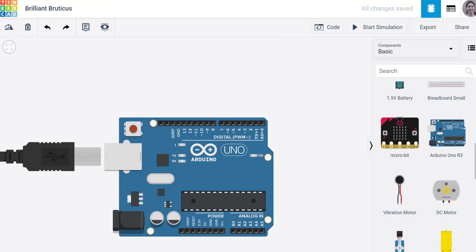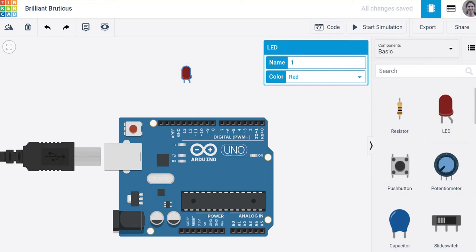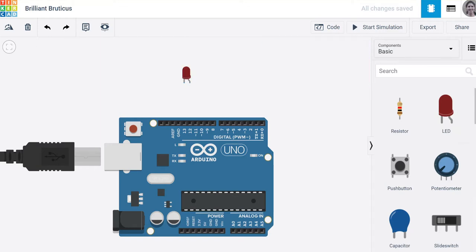Okay, so the first step will be to just turn on a little light. We will use an LED, the one on the top right of your component list, and we will add the LED on top of the Arduino. Let's keep it red.